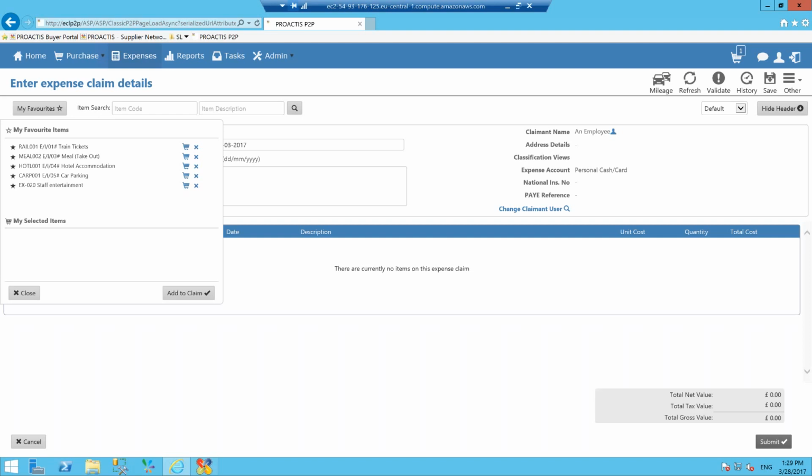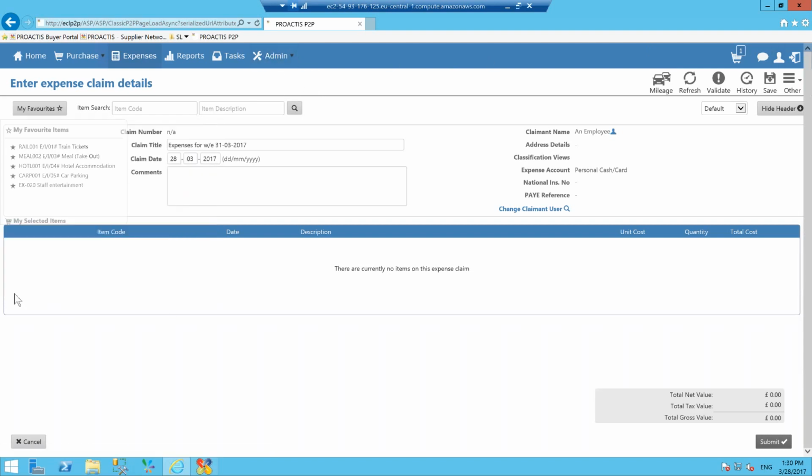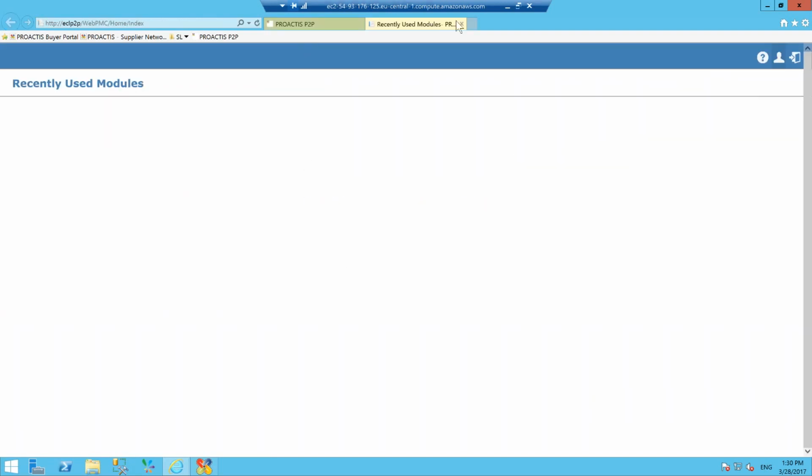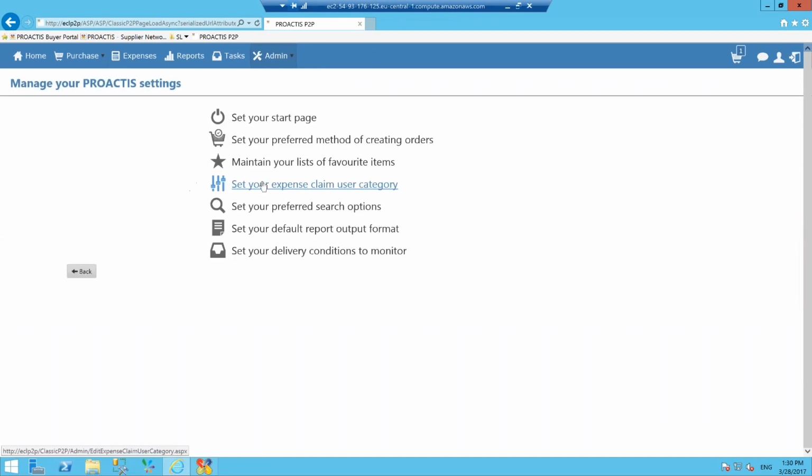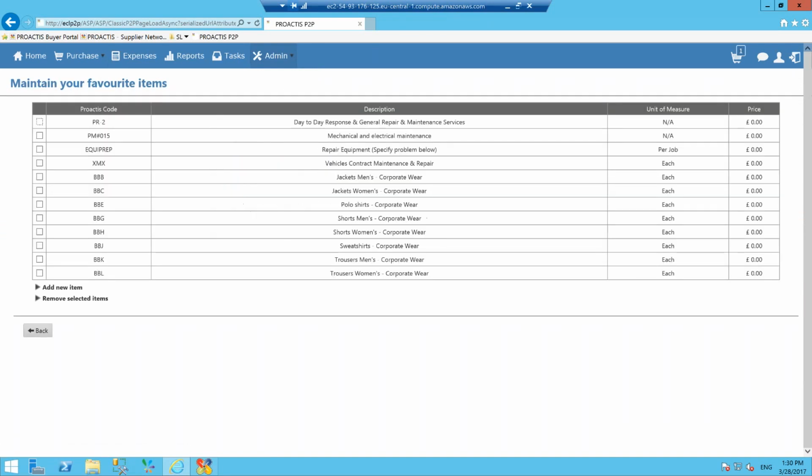One of the queries that was often raised is, why can't you have similar functionality on the ordering side? That has now been introduced. On the ordering side, users can now create their own favorites within purchase orders as well. The way that's done is if a user goes into their admin section, they can set up a list of favorite items. Suppose I select a couple of items here.